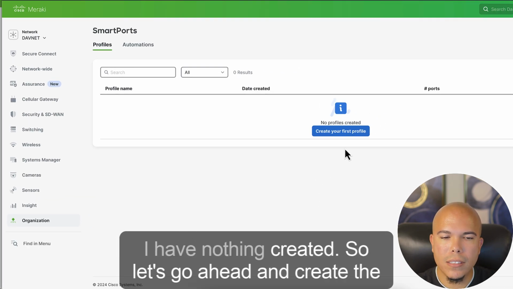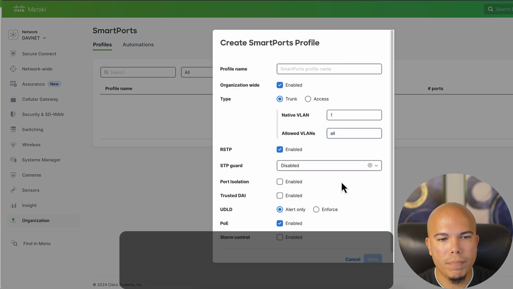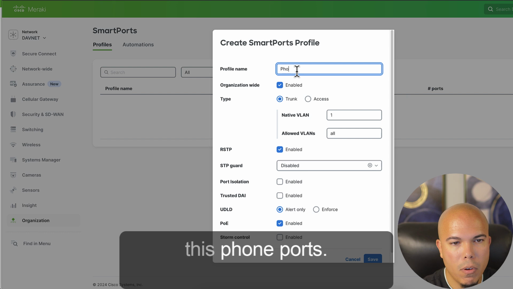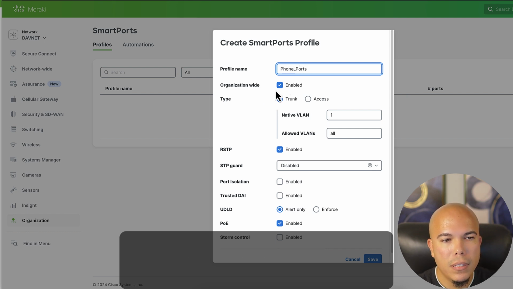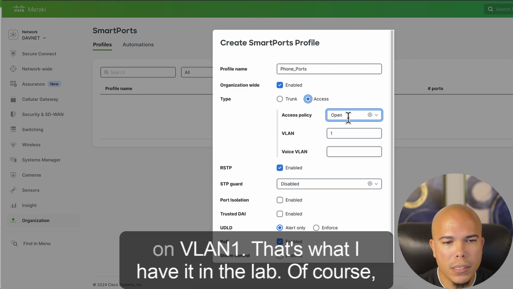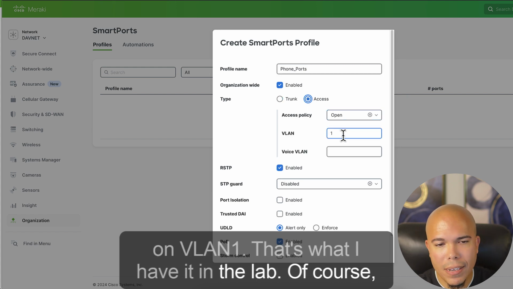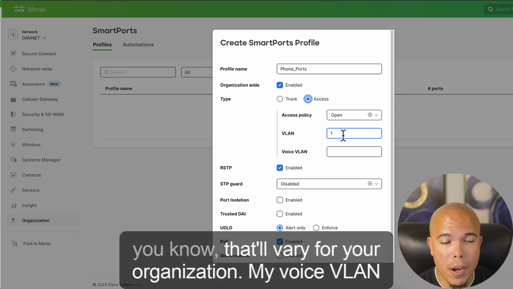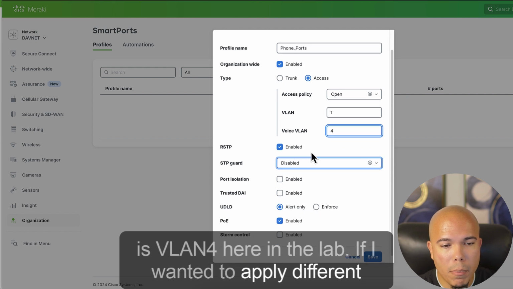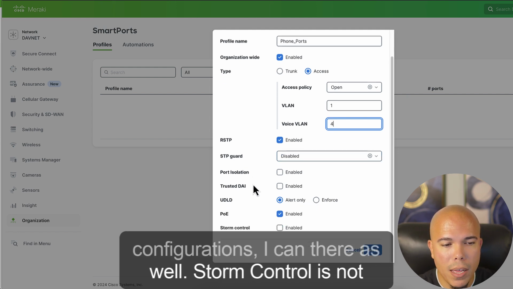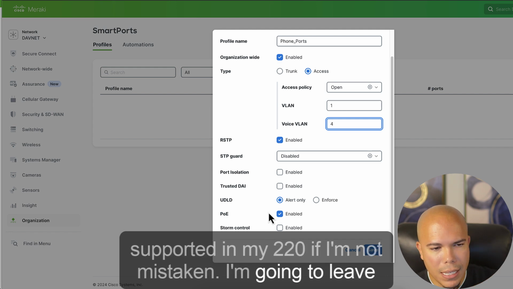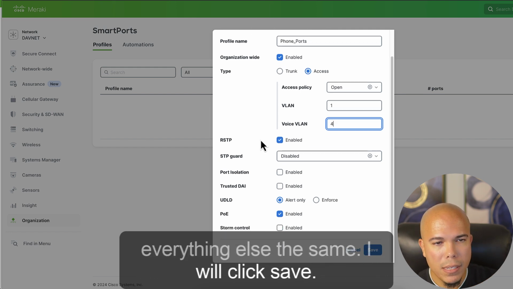I have nothing created, so let's go ahead and create the first profile. I'll name this phone ports. Organization-wide, this will be an access port. I'll leave it on VLAN 1. That's what I have it in the lab. Of course, that'll vary for your organization. My voice VLAN is VLAN 4 here in the lab. If I wanted to apply different configurations, I can there as well. Storm control is not supported in my 220 if I'm not mistaken. I'm going to leave everything else the same and we'll click save.